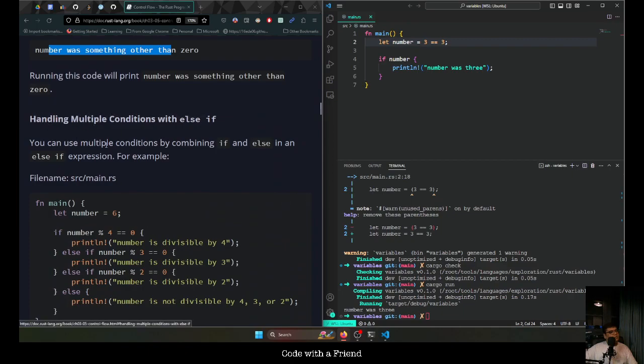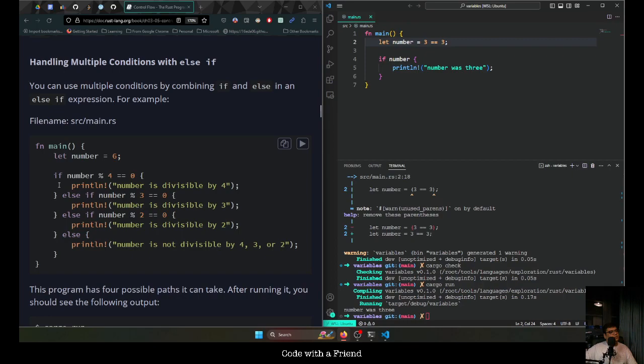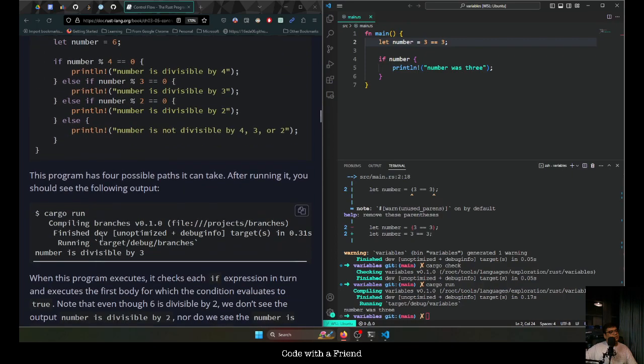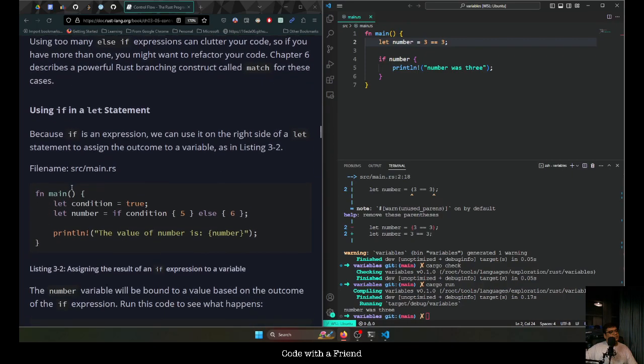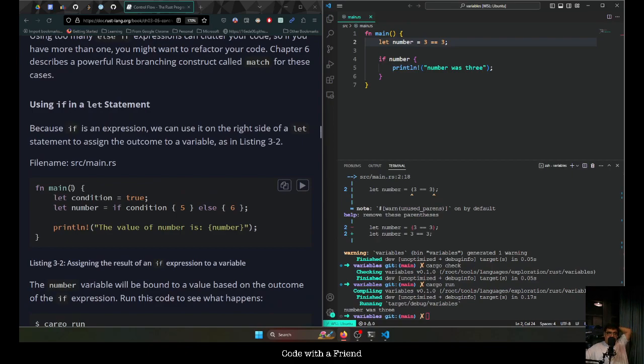Handling multiple conditions with else if. So we have this and then else if. Using if in a let statement: because if is an expression, we can use it on the right side of a let statement to assign the outcome to a variable, as in listing 3-2. Condition true, number if condition 5, else 6. The value of the number is number.